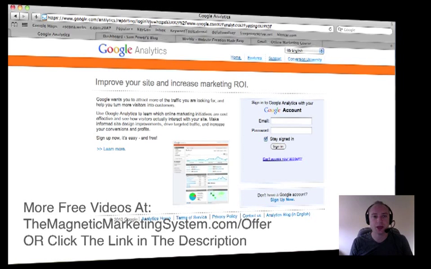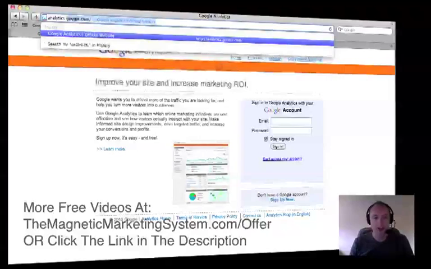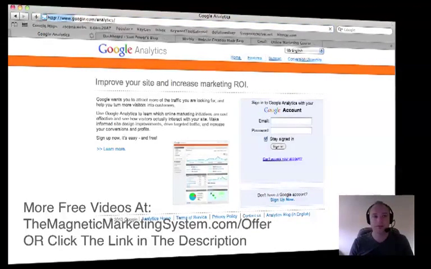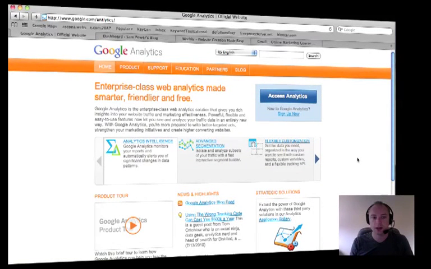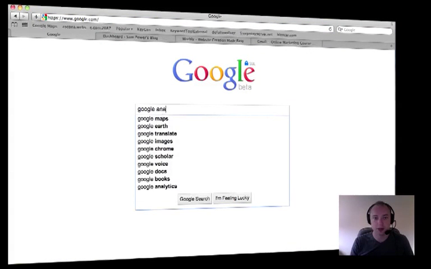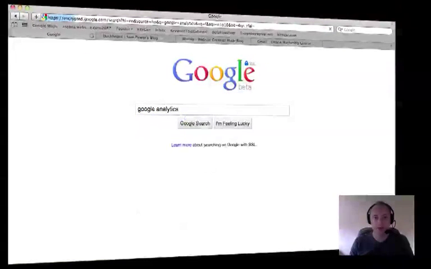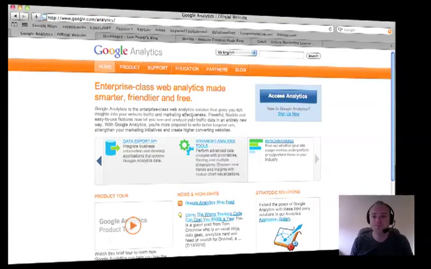So the first step is to go along to the following URL: analytics.google.com. And you can see here, this is the Analytics homepage. Another way to find it is via the Google search engine itself, and just type Google Analytics, and it will usually be a site like this, google.com/analytics. They all direct to exactly the same site.